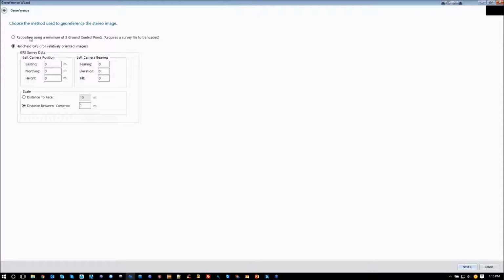Otherwise, we can reposition using a minimum of 3 ground control points, which is what the survey file has. Now, it needs a minimum of 3. By no means is that a maximum. You can have 7 on the face. You can have 10. It doesn't really matter, as long as you have 3.